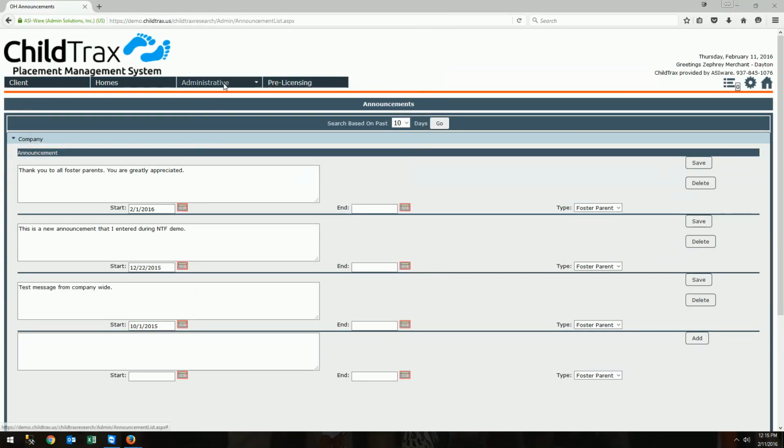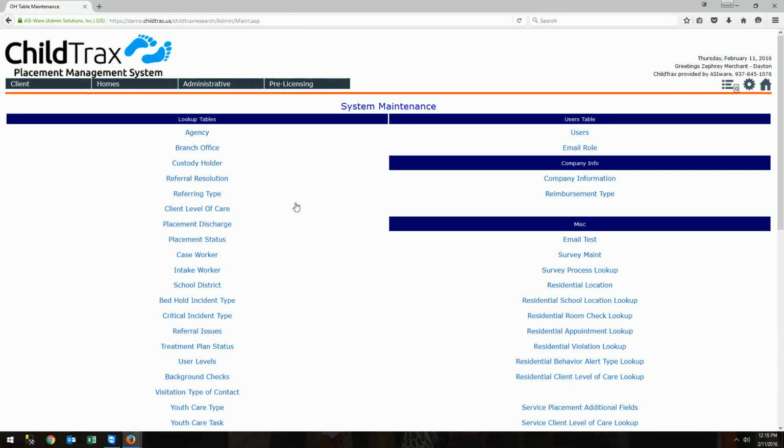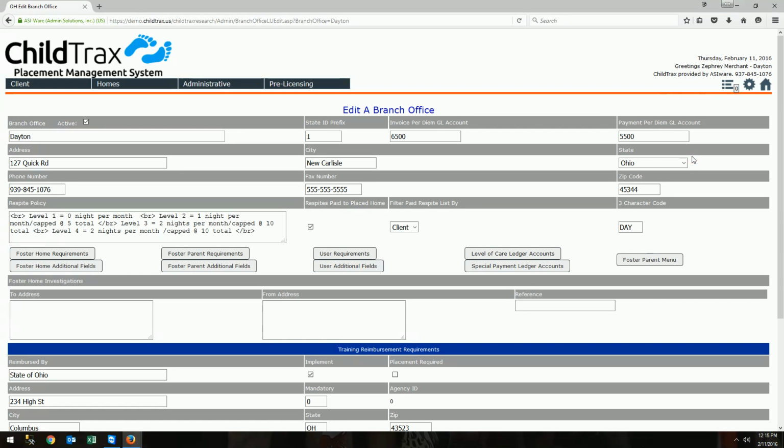Now if you've ever set up a user, you know that when you're setting up a user, you need to set up their menu items. The same is true for foster parents. So to set up the ability for parents to view certain pages, what you'll do is go to the branch office option here, and whatever branch that parent belongs to, you would go to there. In this instance, it's going to be Dayton. And then there's a button right here that says Foster Parent Menu.